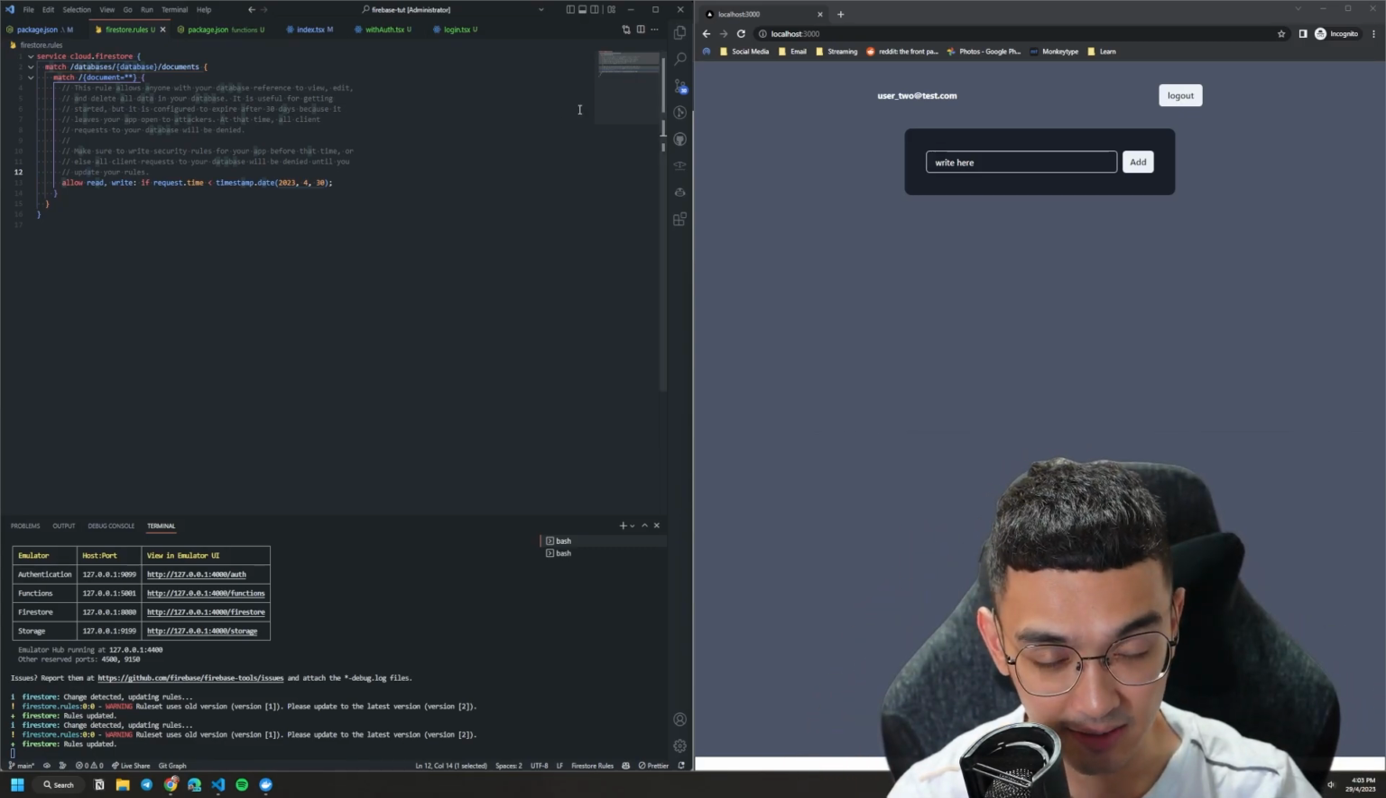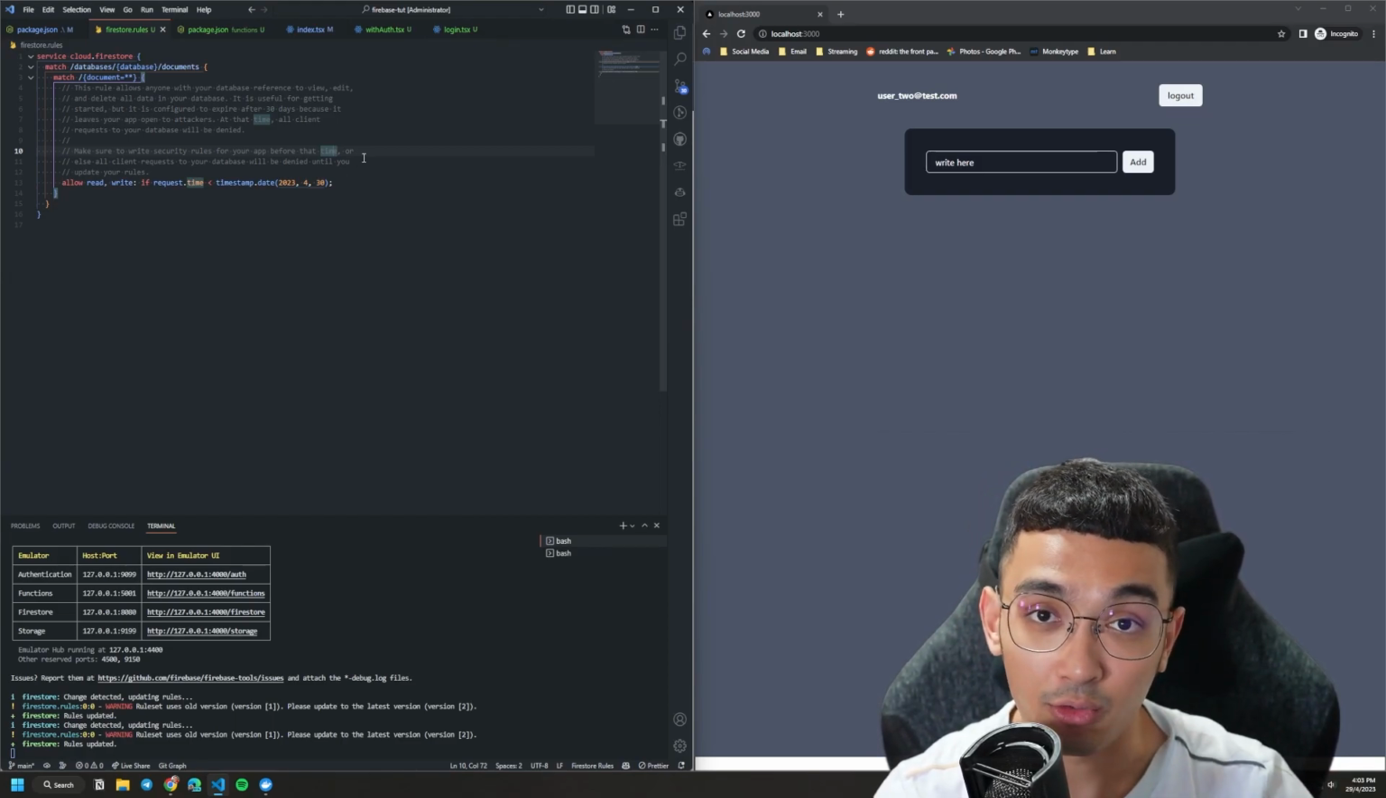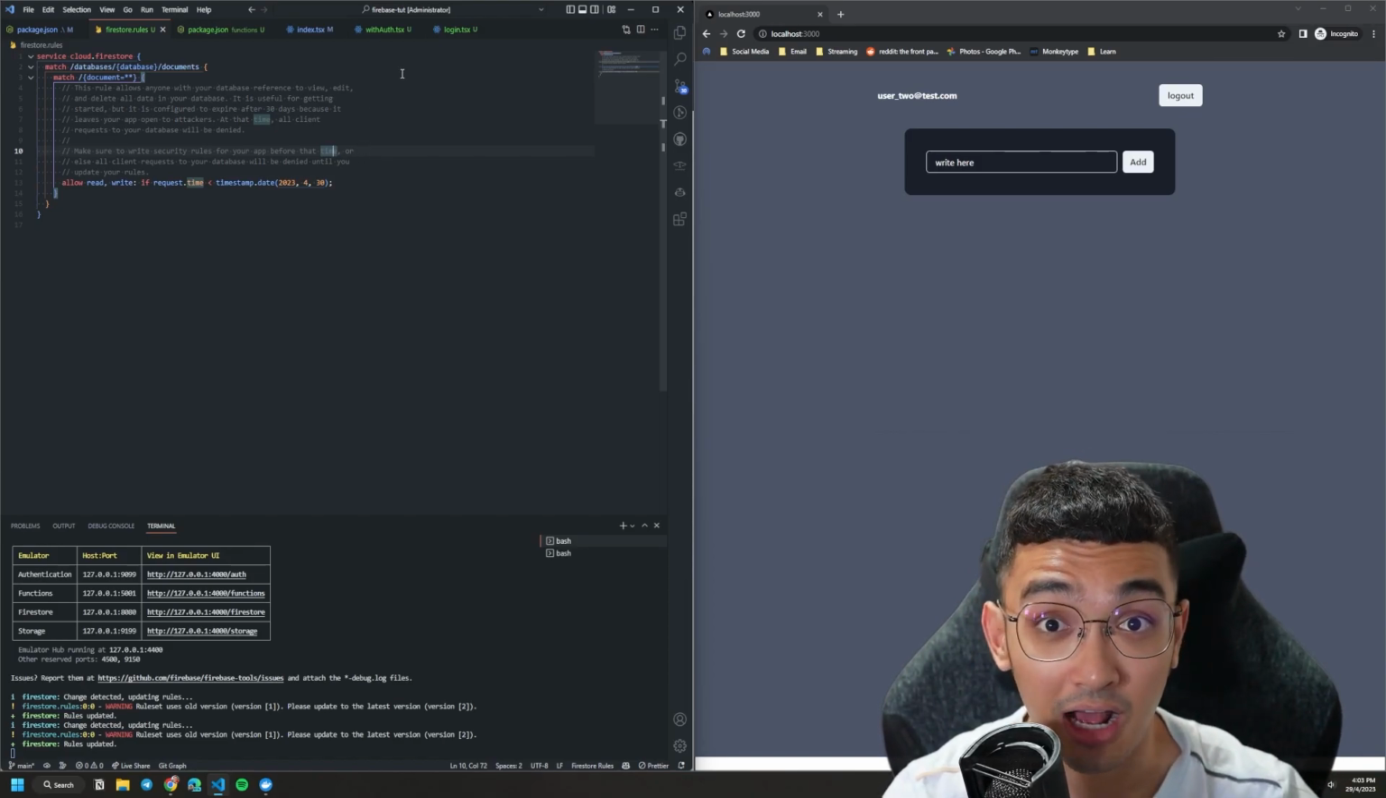Everything's fine and dandy. But now it's actually possible for someone to go into the database and read the to-dos of other users. We don't want that. We don't want to allow that. Let me demonstrate how that could work.